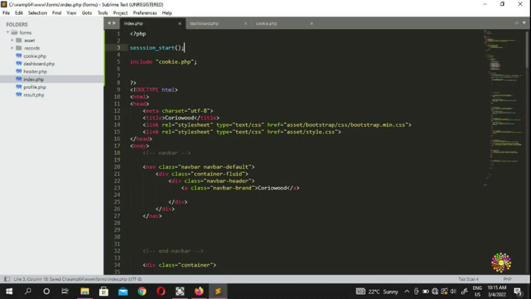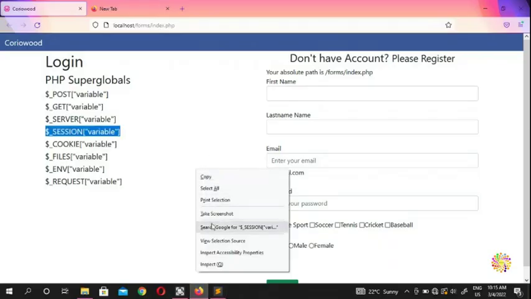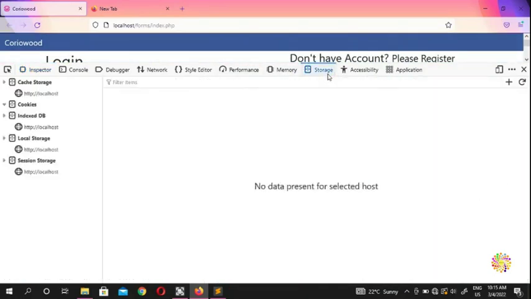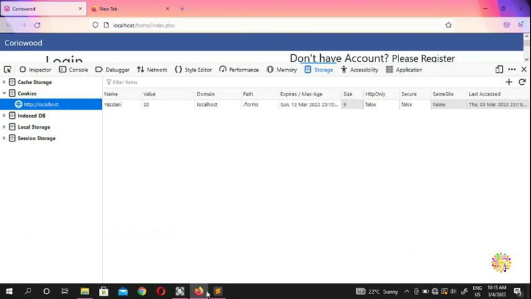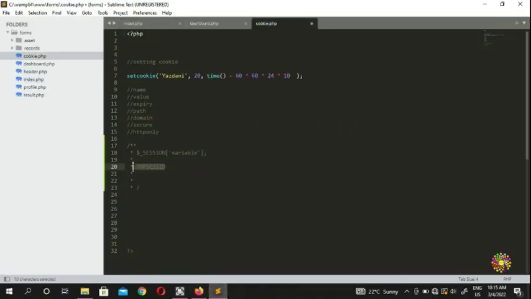Okay, so now we are starting our session. And if you come here to the storage, instead of this one you're going to see this one, PHPSESSID, because this is the default PHP session ID. But you can change that. You can change anything you like.